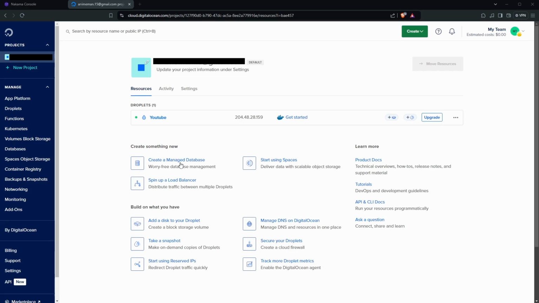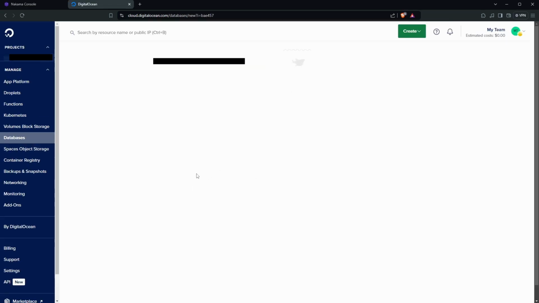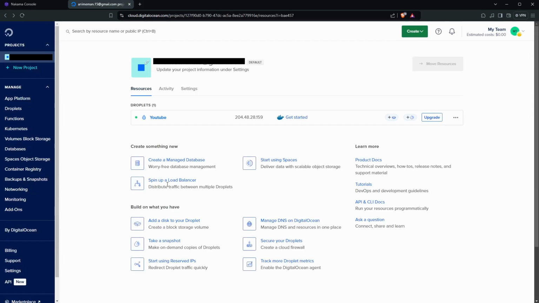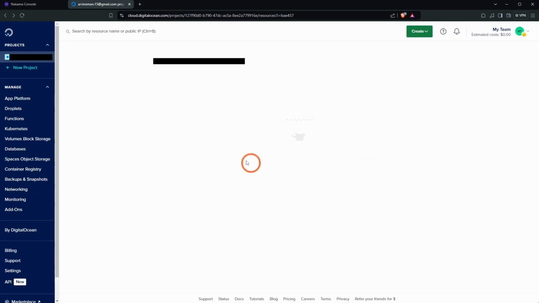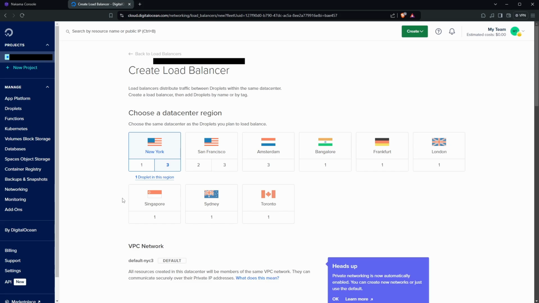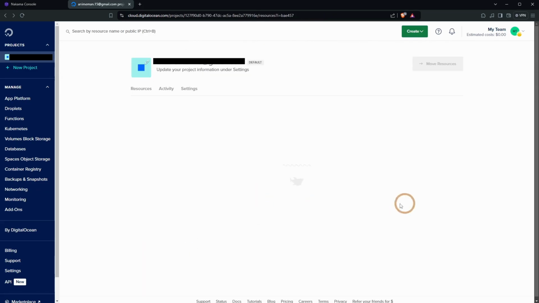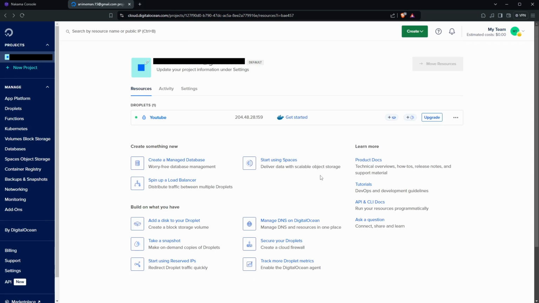They have database stuff. So if you actually come in here, you can see that you can spin up databases right here. So if you're using Nakama, you can actually store your database outside of your droplet and allow for load balancing. They actually have a full built-in load balancing system right here, spinning up a load balance. So you can actually choose different data regions and pass data in between different regions and things like that by using their load balancers.